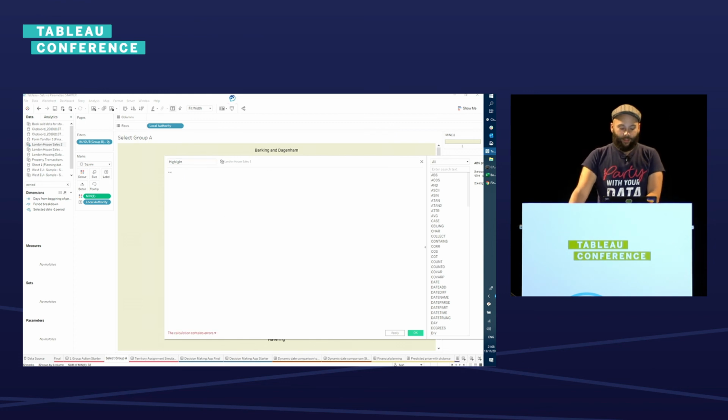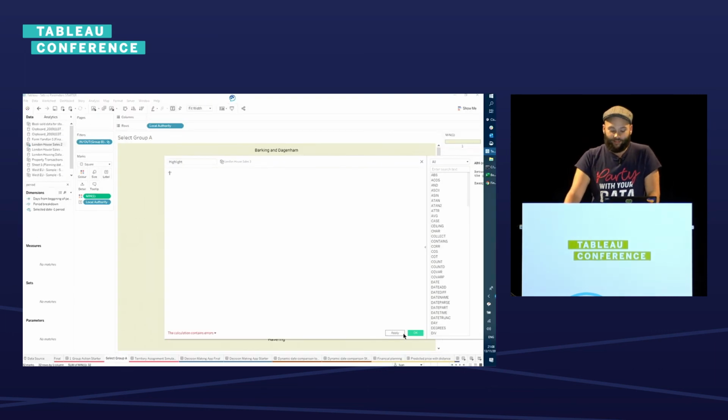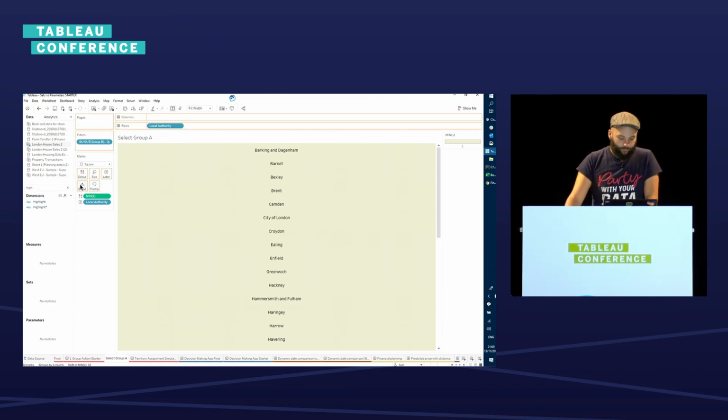So I'll call this highlight. It really doesn't matter. All it has to do is something that's exactly the same as a dimension that's exactly the same across all of the data. Oh, I already have a field called highlight. Let me just give you a little bit a star. Perfect. So I'll bring my highlight into detail here.